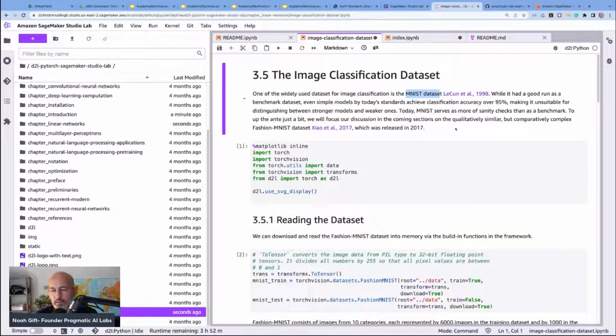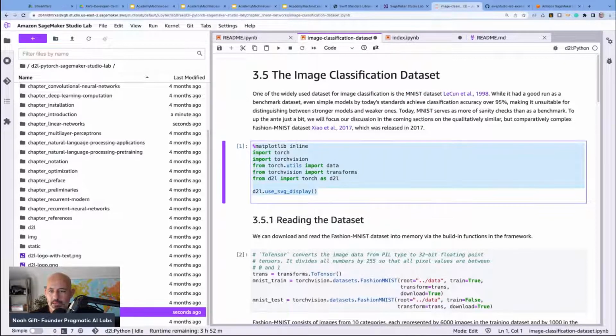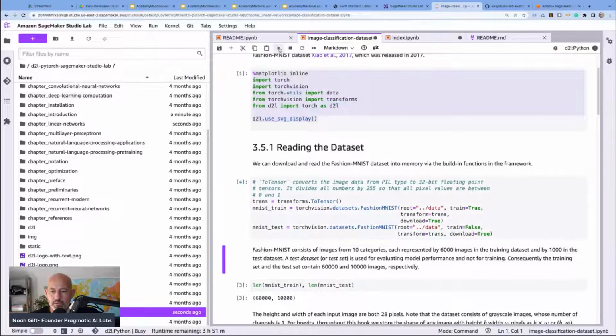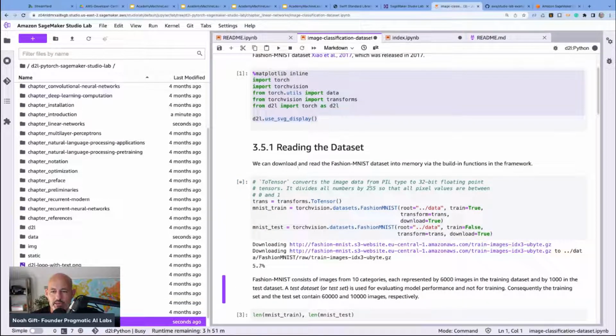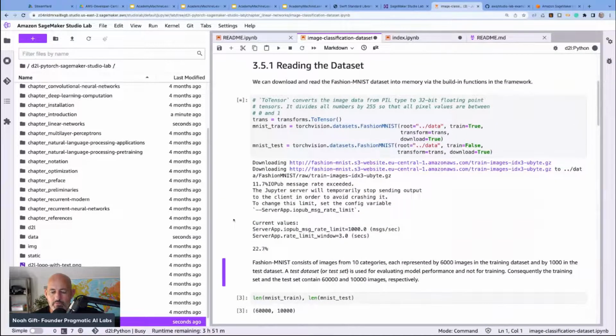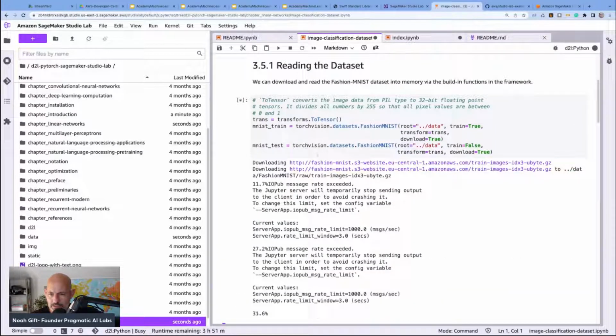It was originally created by LeCun, who's at Meta currently. And if we go through here, we run this, we get access to that. Next step, we download the data. This is kind of the classic problem to solve. So it's kind of interesting.